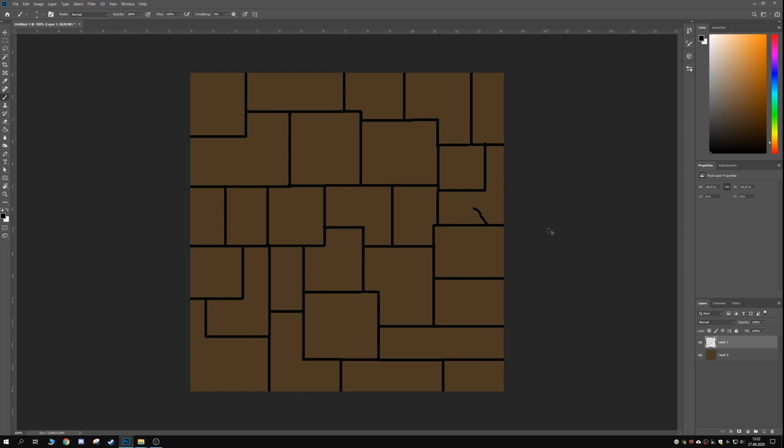Now I'm adding some cracks to the image, and now I'm erasing some parts of the straight lines so we get a nice uneven look.